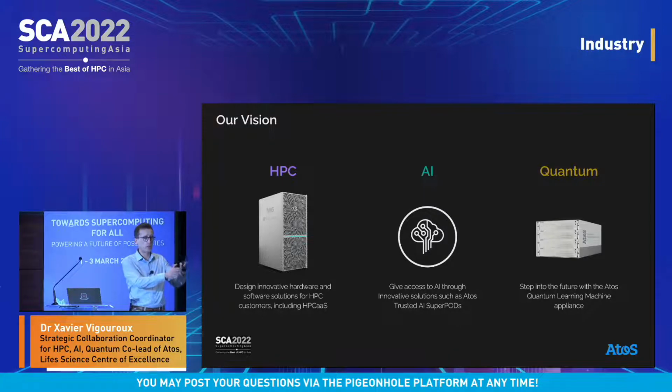So today we have a mature solution, HPC. We have AI, which is becoming pervasive in every domain, and we have quantum. This is the first vision.